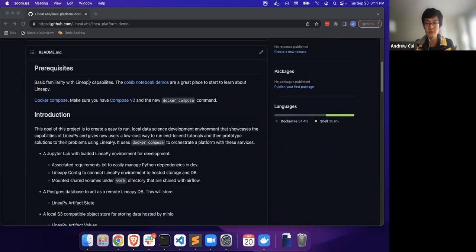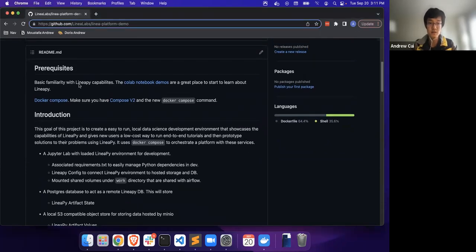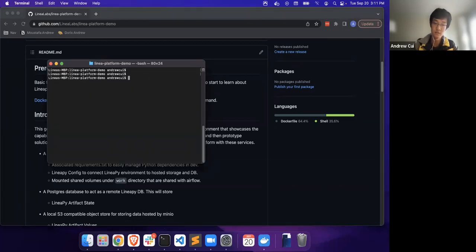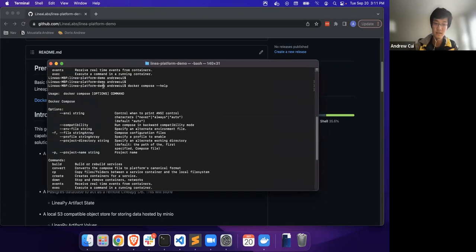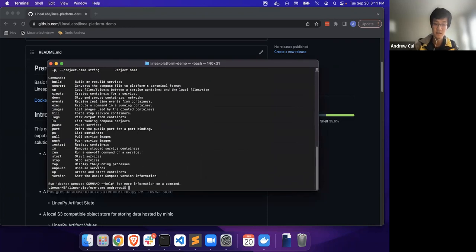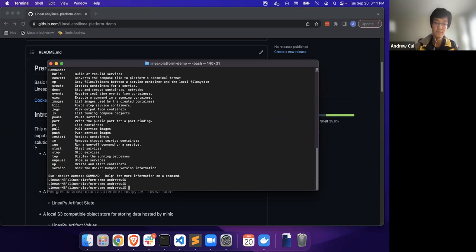Just quickly, some prerequisites before running this demo. You should have some basic familiarity with the LineaPy open source capabilities because we're hosting LineaPy. And also for this demo, you're going to want to make sure that you have Docker Compose. So just really quickly, you should be able to check that by going to your command line and typing docker compose help. And if you have it, and this shows up, you're ready to go.